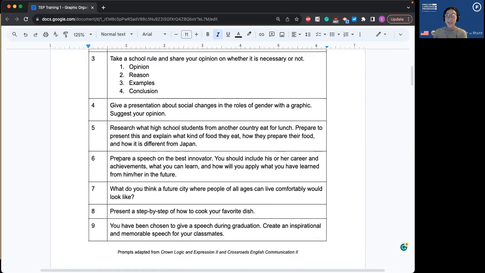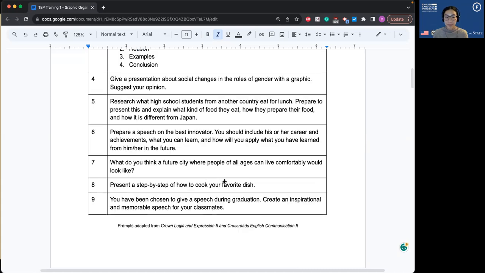Great. Number 6, prepare a speech on the best innovator. You should include his or her career and achievements, what you can learn, and how you will apply what you have learned from him or her in the future. Wow, so this one also is multi-part, and so we might use different graphic organizers to answer different parts of the question. Okay, career and achievements.